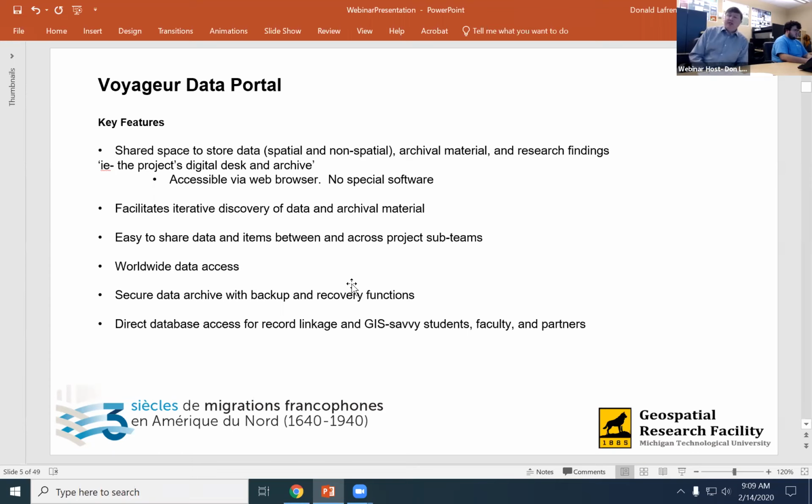Think of Voyageur as the desk and archive for the project. It's a space where you can actively be working as you're looking at material and sharing material with other collaborators and our heritage partners. It's also a place where we get to archive all of the material for the project, which is part of the mandate of what we have to do by the end of the project: have everything archived. Today we're going to talk about sharing data, information, and items between different individuals on the teams.